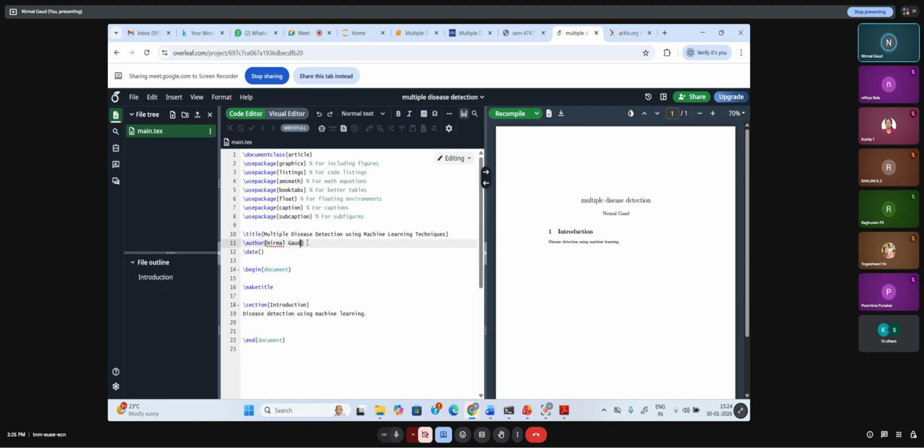Author, you can set from your side. Date, you can make it empty right now. Multiple disease detection using machine learning techniques. We'll be doing the recompilation in order to check whether things are going well or not. So this much setting you do.